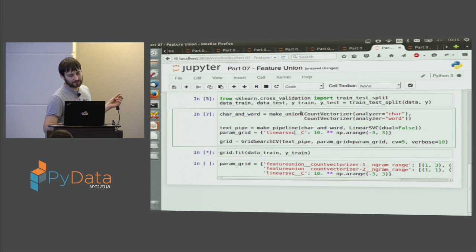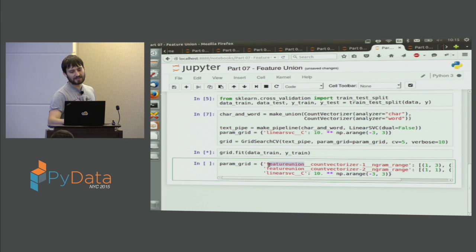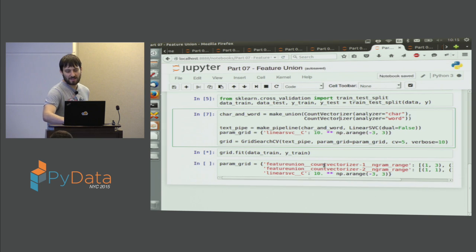So now we also have this feature union with 2 steps in the feature union. So the step is called featureunion. And inside the feature union, we have 2 count vectorizers. So there's countvectorizer-1 and countvectorizer-2. So this is the first and this is the second. These are the names inside the feature union.